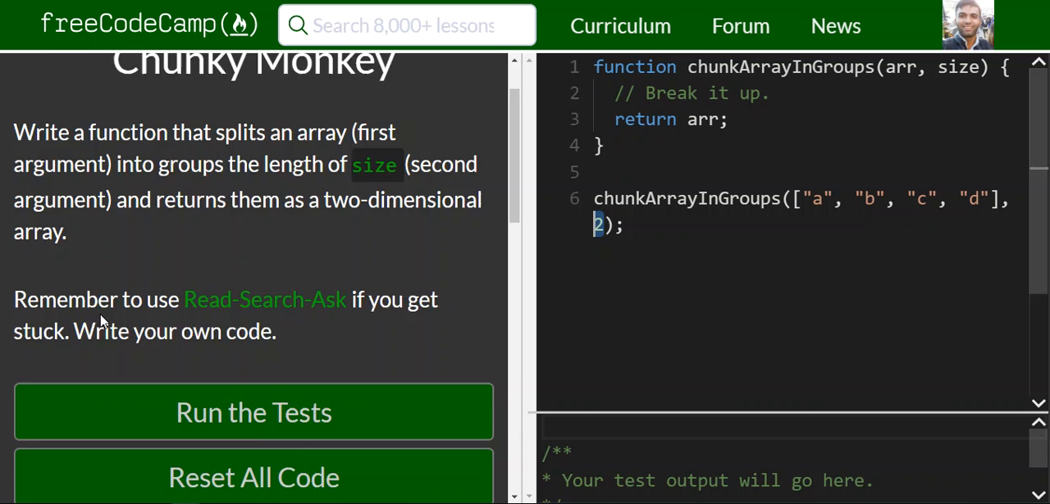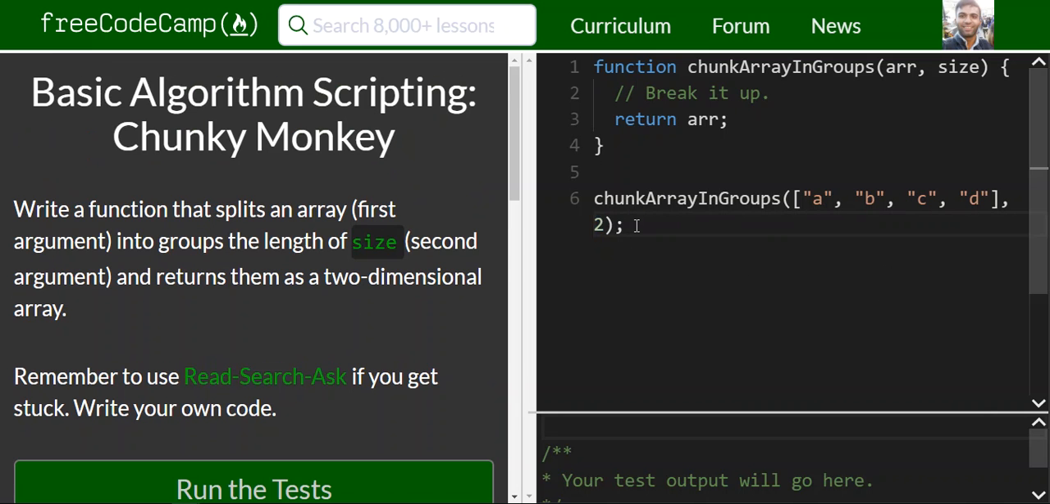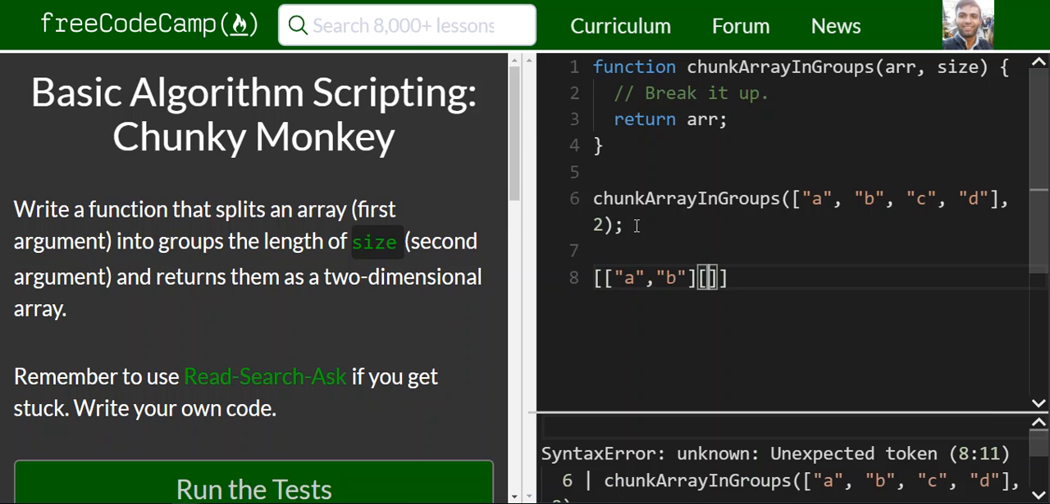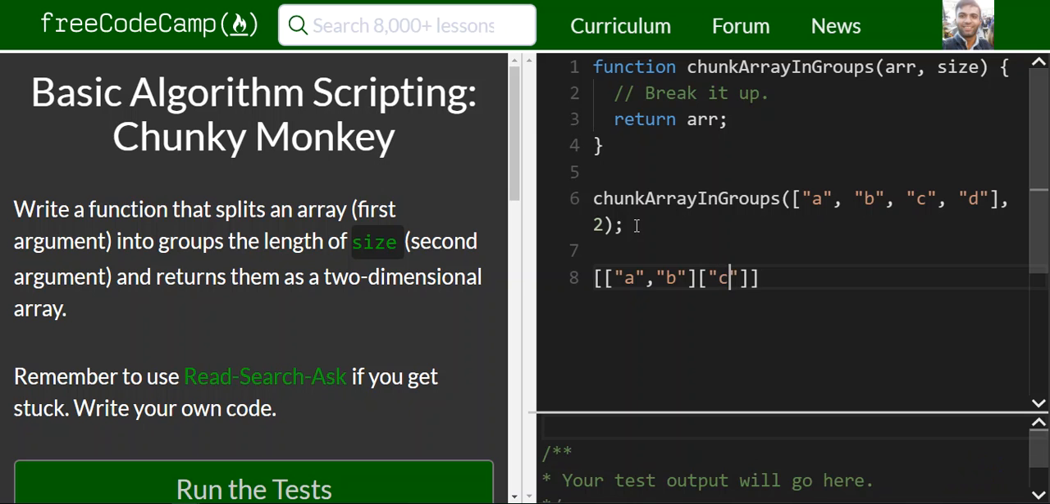Okay, cool. So essentially what we want is the result would be A, B, and then another array, C and D. Alright, this should be our result from this array.